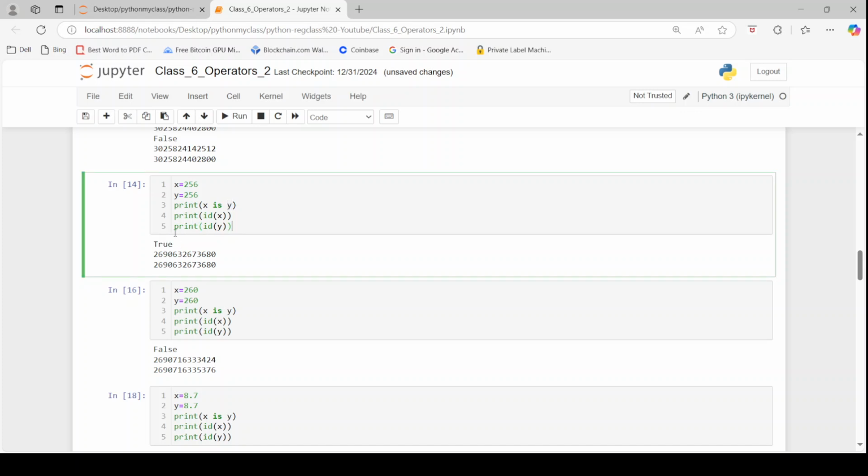256 here shall be created only once at this particular memory ID, and x shall have this memory ID, because I'm writing x equals 256. So in reality x will point out to this memory ID where you have 256. And y, I'm writing y equals 256, so y will also have this same memory ID, and it shall point out to this same memory ID, and at this memory ID you have 256 that shall be accessed.